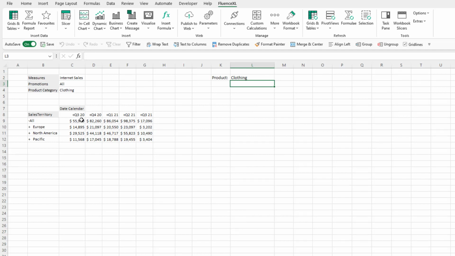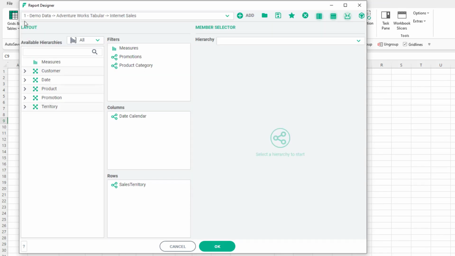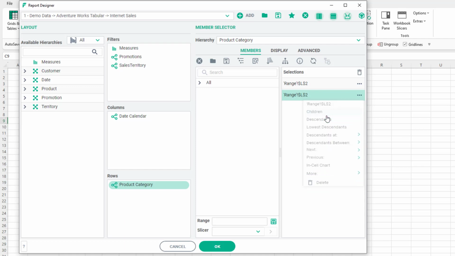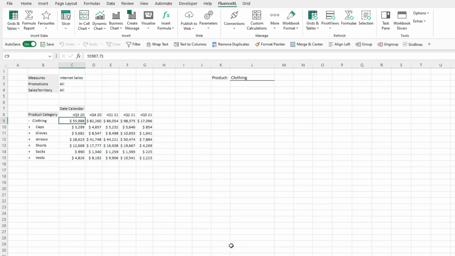This method of selection is not limited to filters, but can be used in any part of a FluenceXL grid. I can move the products down to rows and change the range picker selection from the members in the cell to its descendants. I will now see all members that are below my selection in the data appear in my grid.